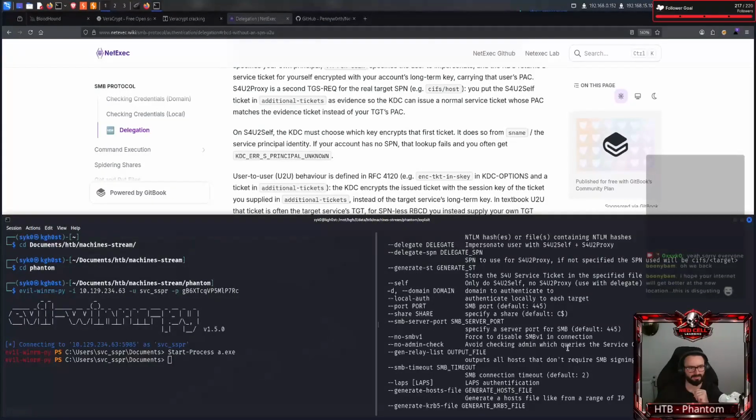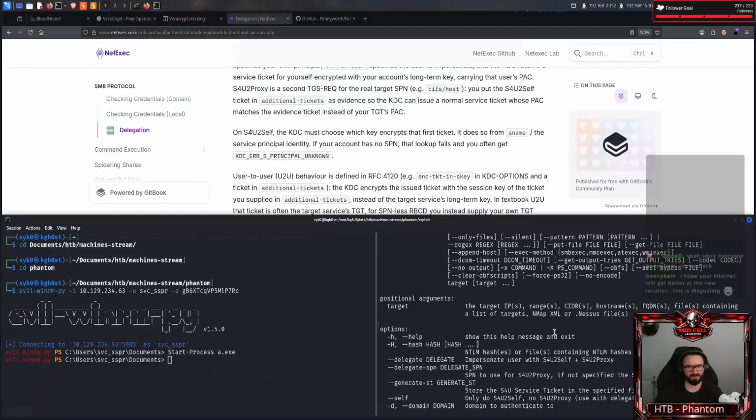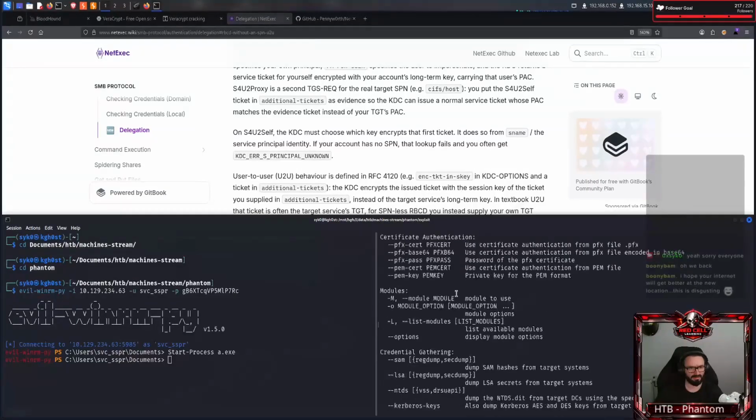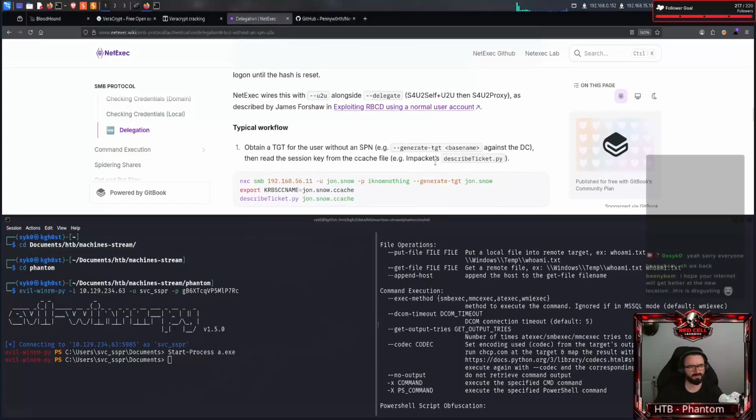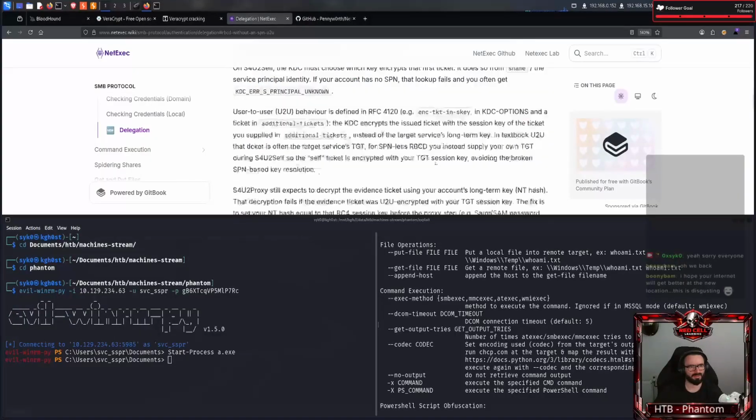Okay, I'll need to look into this. Apparently, I cannot use this because it's not available. The user-to-user version is not available.